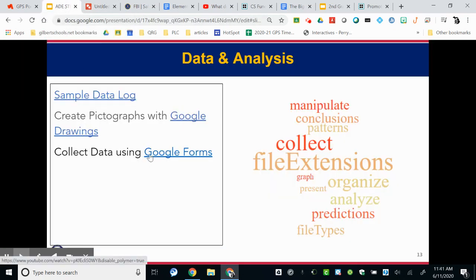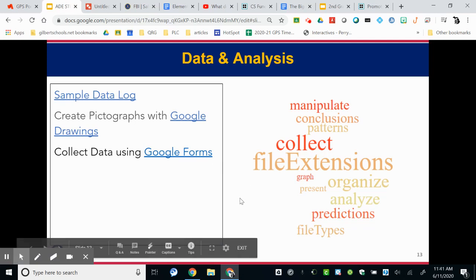And then lastly, collecting data using Google Forms. And I've done Google Forms with 3rd grade up, and they enjoy it. They create their own Google Forms, or you can create a Google Form and then analyze the data together. This link here just takes you to a YouTube video on how to do Google Forms if you're not familiar with them or you're not sure how to do those.